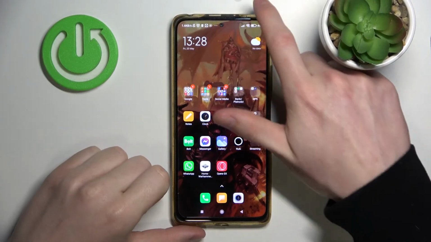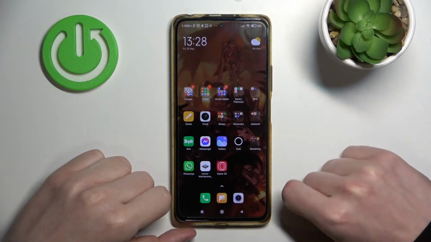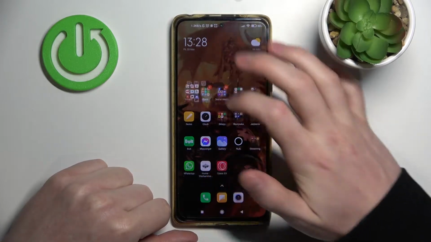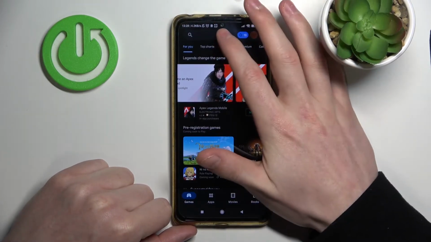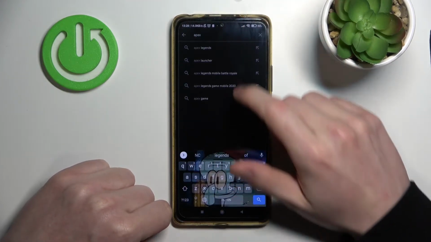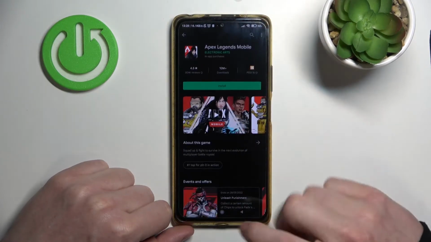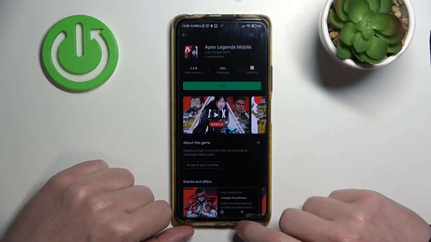Hello, in this video I'm gonna show you how to install Apex Legends Mobile on an Android phone. In order to do that, we'll need to open our Google Play Store. From here you can try finding Apex Legends by pressing on the search button and writing Apex Legends, and it should be right here. But if you can't see it, there's actually a way to fix that.